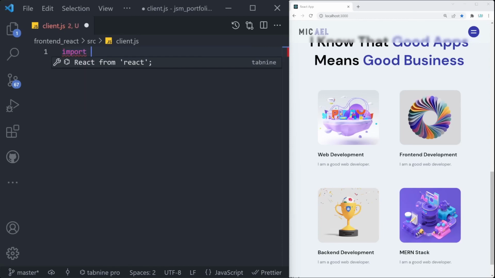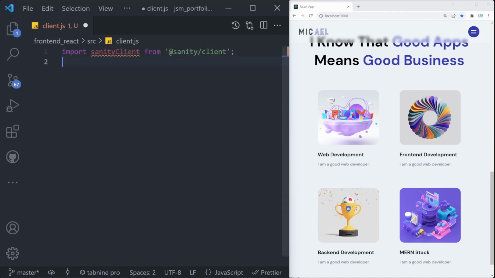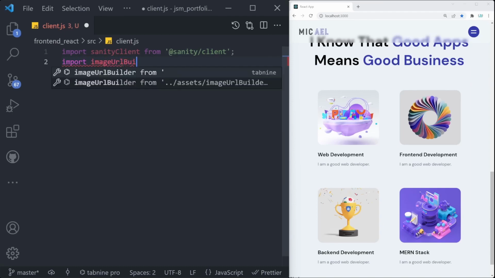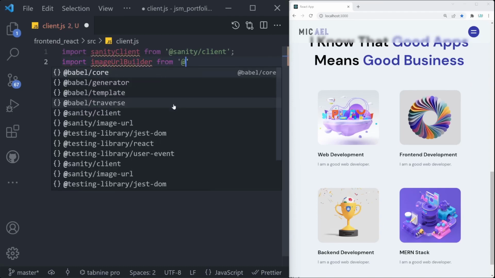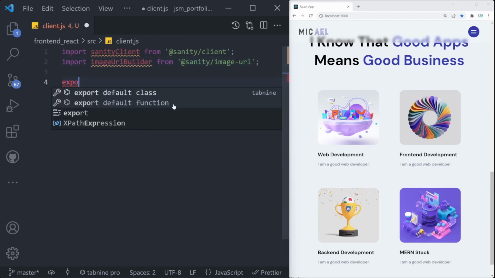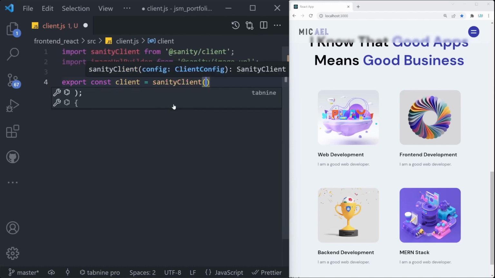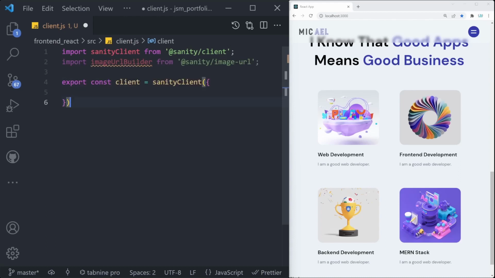Let's start by importing Sanity client from @sanity/client, as well as importing image URL builder from sanity image-URL. In here, we want to export const client is equal to sanity client, which we just imported. And we want to call it as a function and provide in an object as a parameter.